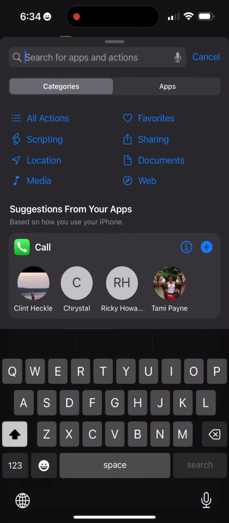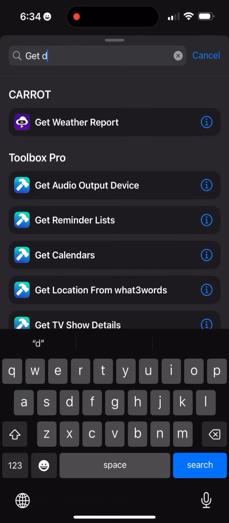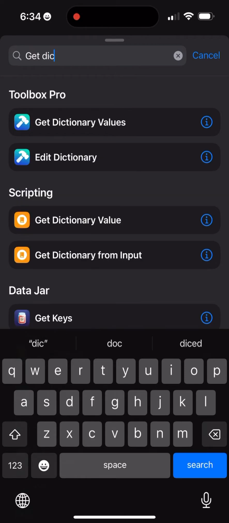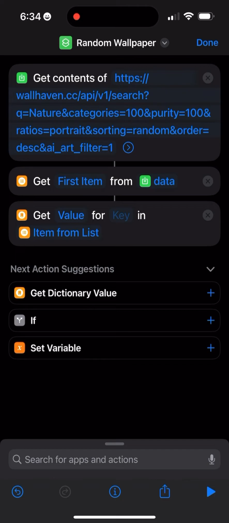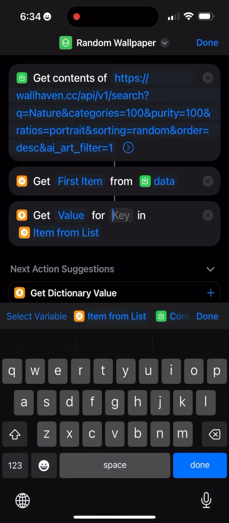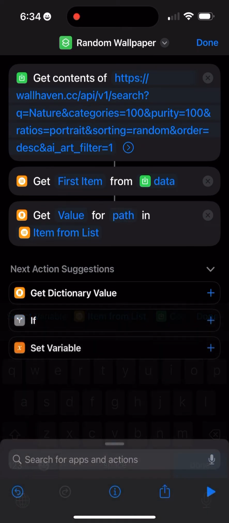Let's add our next action. We search for Get Dictionary Value. This action will get a value from the JSON dictionary that was returned by the API. In this case, we want to get the path value. This action will give a URL linking to the new wallpaper.